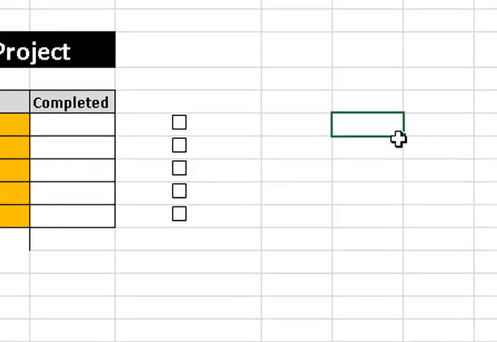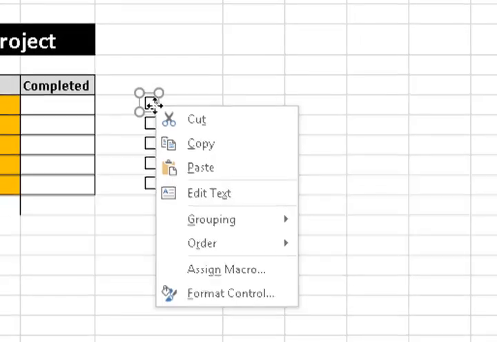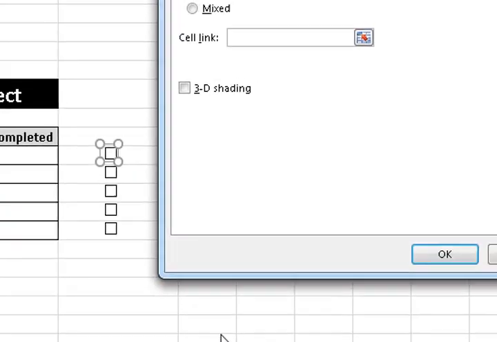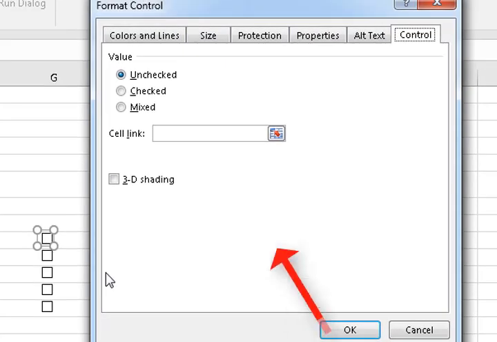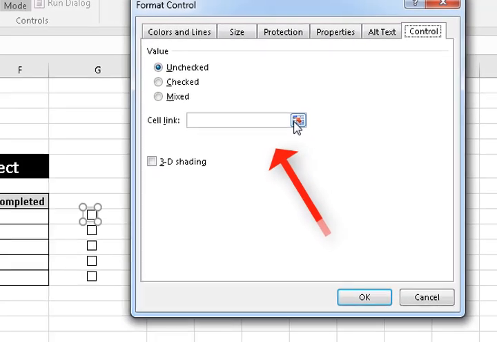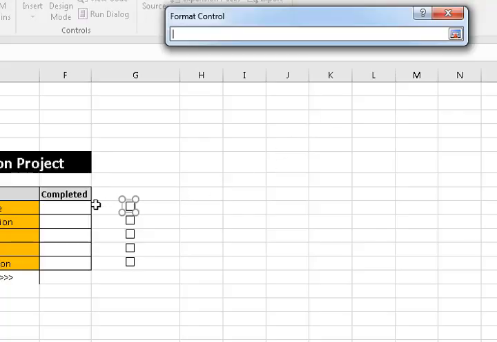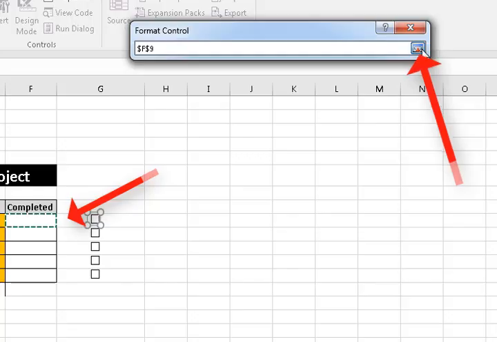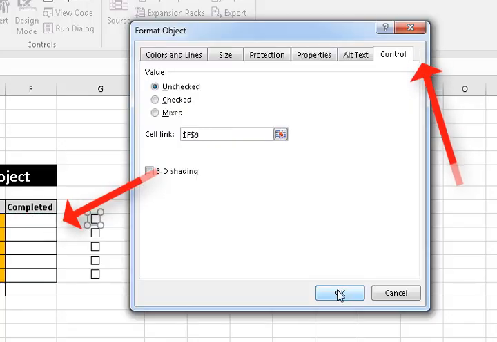To do that, we simply select the checkbox, and then you right-click. When you right-click, you then select Format Control. So which cell do you want to link the checkbox to? Then you click on Cell Link. Click here, and then you select the cell. This is the cell. And then you click this button and you click OK.